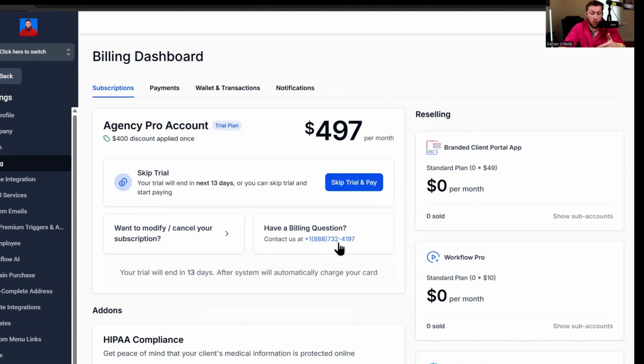And then if you have any billing questions, you can call this number right here and ask them stuff on the phone like, hey, I have questions about this. But this is where you will configure your subscription to HighLevel and all the rebilling. It'll be right in here in billing under settings on agency view.